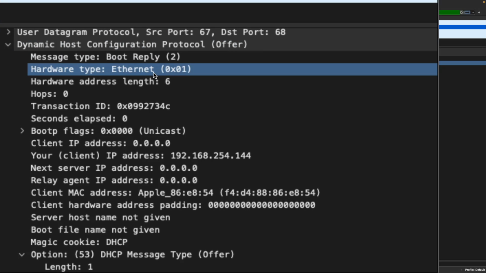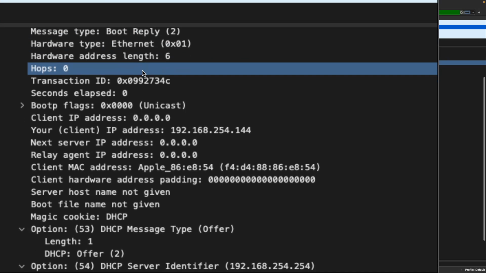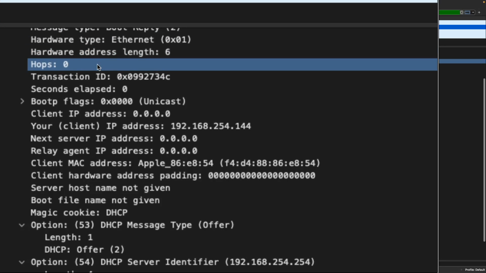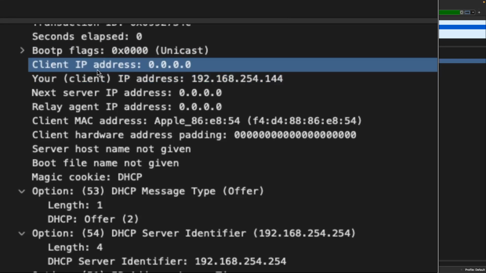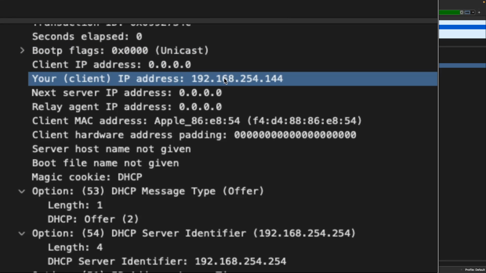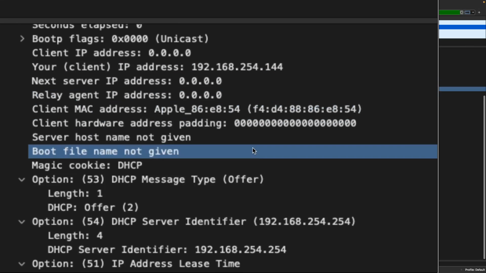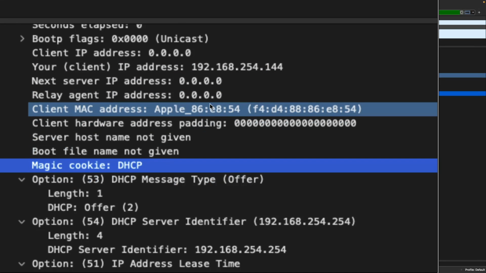How does the offer look like? So it's a reply. And look at this. The client IP address 0.0.0.0. Your client IP address is 192.168.254.144. So the server actually tells it, hey, by the way, here's a good choice. Why don't you pick this guy? And this is the offer for the client MAC address.